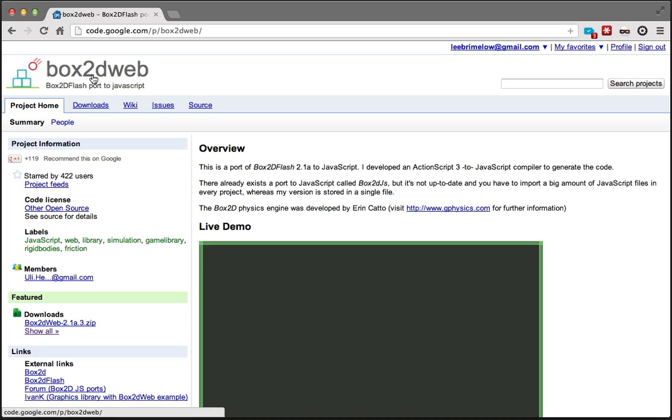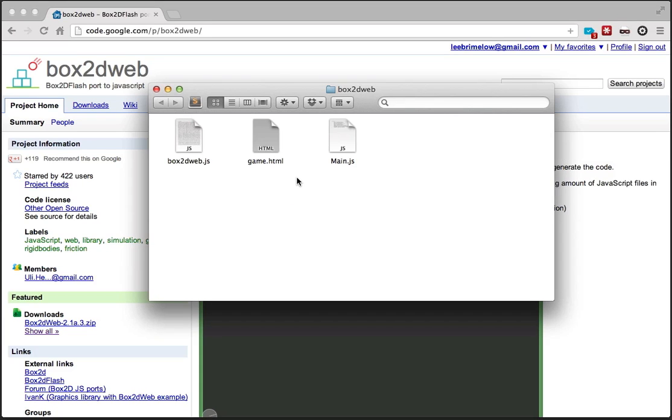So if you go to Box2D Web on the main Google Code site, which is right here, you can obviously download the latest version. Now I've included the latest JavaScript file in the tutorial files, so you don't have to download it. If we look here, I have 3 files included: this Box2D web.js is the latest version of this library, and then I have a starter HTML page and a main.js file.